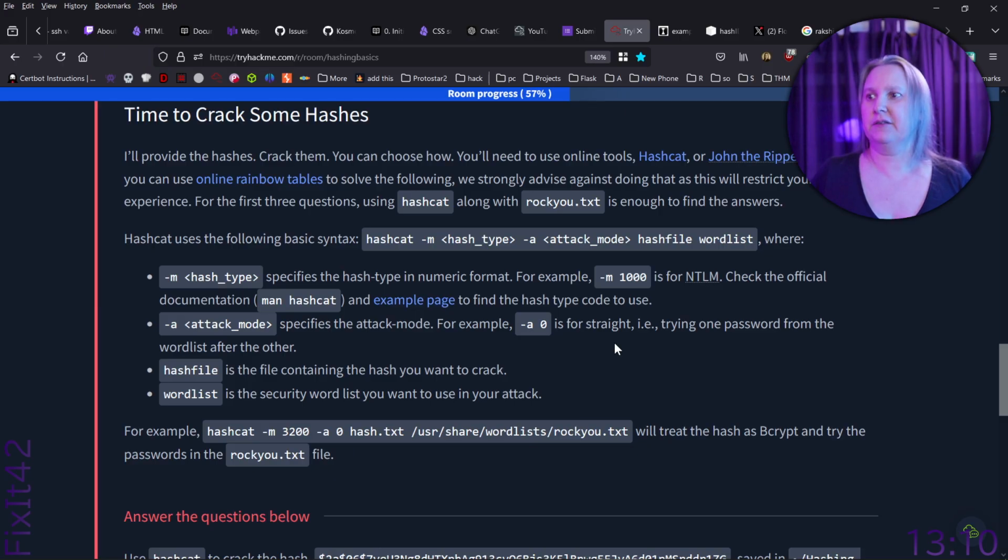Attack mode: identify the attack mode. For example, -a 0 is for straight, i.e. trying one password from the word list after another. Hash file is a file containing the hash you want to crack. Word list is a password list you want to use in your attack. For example, hashcat -m 3200 -a 0 hash.txt /usr/share/wordlists/rockyou.txt. We'll treat the hash as bcrypt and use the passwords in the rockyou text file.